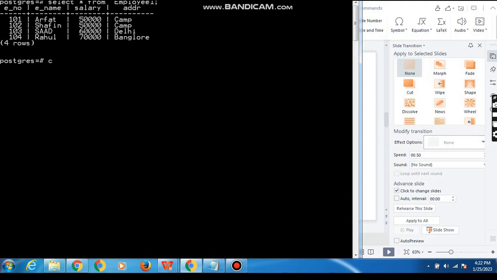So how am I going to do it? Create view, and the view name, I can give any name, v1, as select. What I want from this table, I can take anything: e underscore name, comma, address. As per the user's perspective, whatever the user wants from that particular table is going to be taken into the view, from the table name employee 1. Okay, this is how I have created a view.